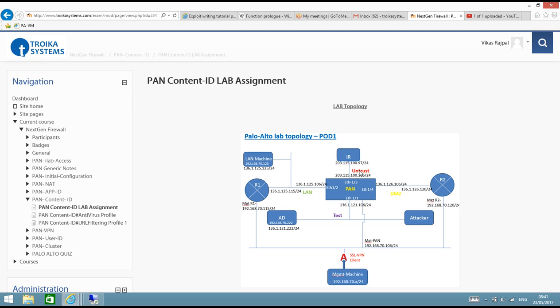So in the last video we have seen the basics of URL filtering, how the profile can be created, and how we can call the profile in a security policy. There were certain prerequisites to configure the DNS server and to change the service route configuration. So we did that in the last video.